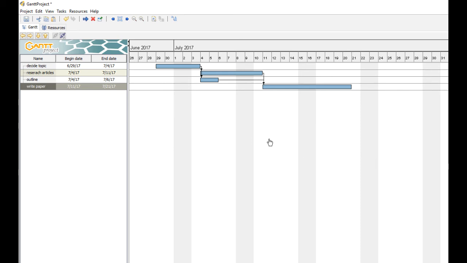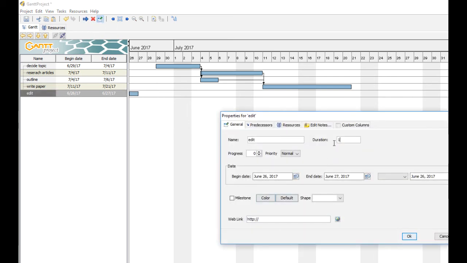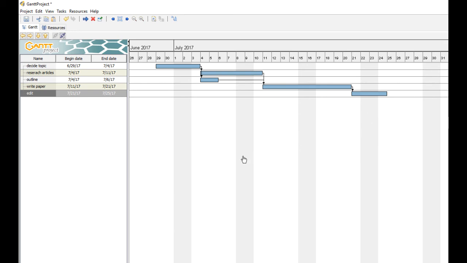Okay, so now, I don't know, let's add one more to finish it. New task, edit. Return, task properties, I don't know, give us 2 days to edit it. 2 days to edit it, and the predecessor is, what if I could click on this task? Nope. All right, and edit it, we follow write paper. So at least we don't have to keep retyping things. We can click on things, and there we go.